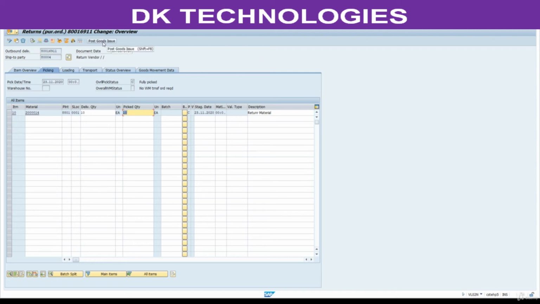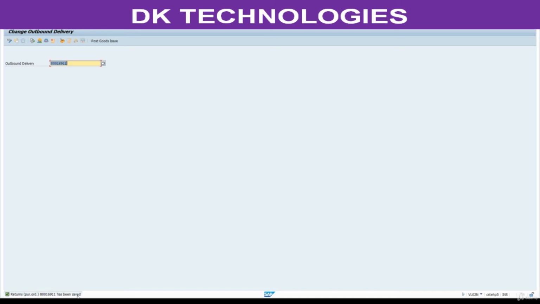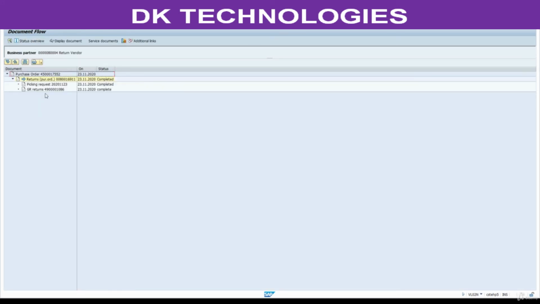Here post goods issue. We have successfully issued this stock. If you want to see the history, click on this document flow. Click on this one. See, this is the history. This is the purchase order. Against this purchase order, we created outbound delivery. And this is picking request. And this is a return request.